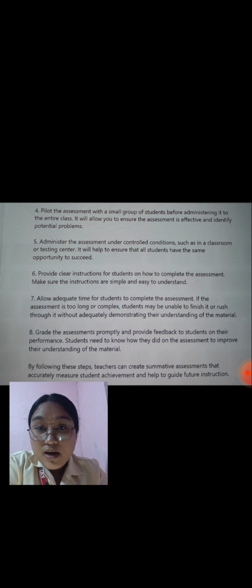Number 7, allow adequate time for students to complete the assessment. If the assessment is too long or complex, students may be unable to finish it or rush through it without adequately demonstrating their understanding of the material.